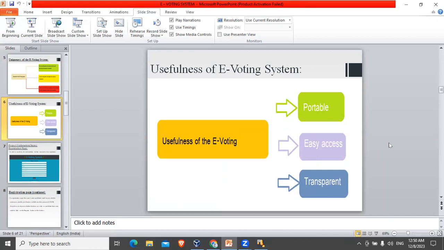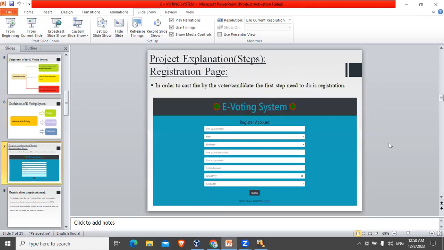And the usefulness of the e-voting system, as I said in the introduction: it is easy to use, easy to access, very portable, and very transparent to use. Next, my friend will continue.